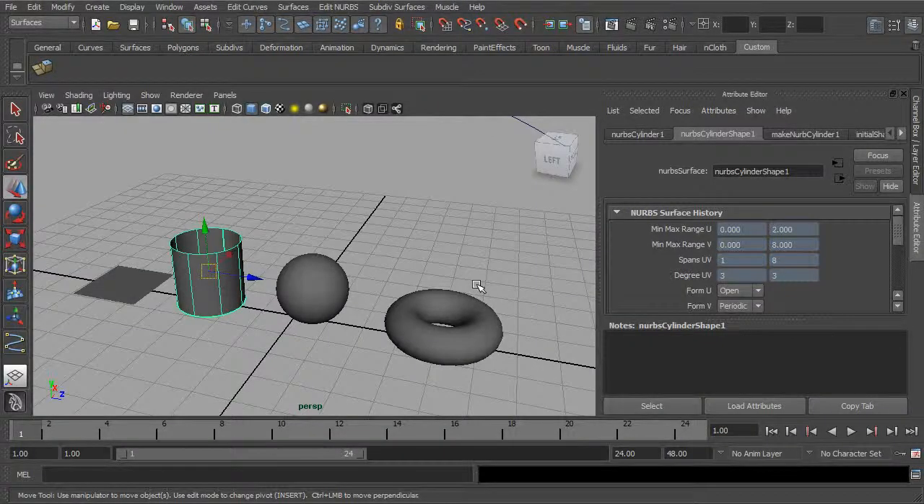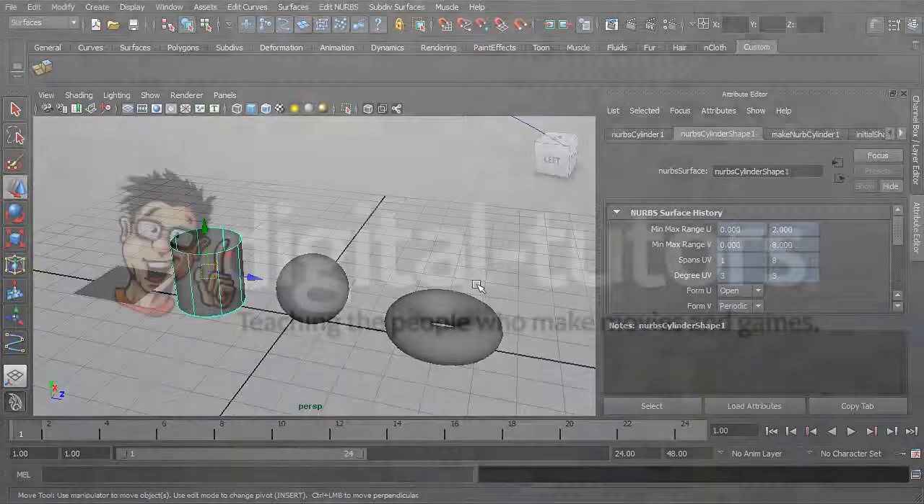In the next lesson, we'll actually look at something that is sort of a combination of a NURBS and polygon workflow. It kind of gives you the best of both worlds, and it's something that's very common in modeling today. And so we'll go ahead and take a look at subdivision surfaces as well as smoothing workflows in the next lesson.